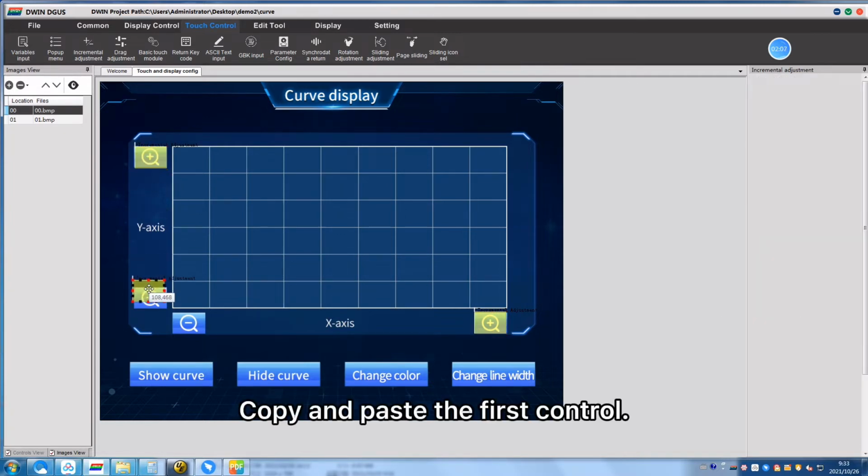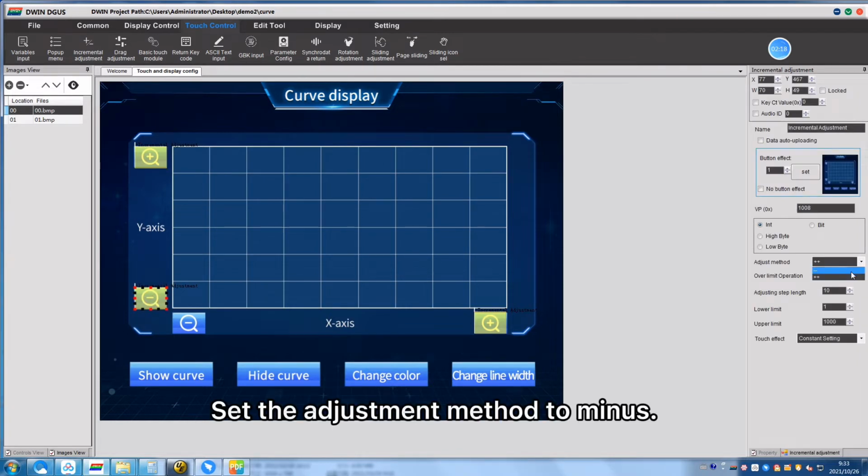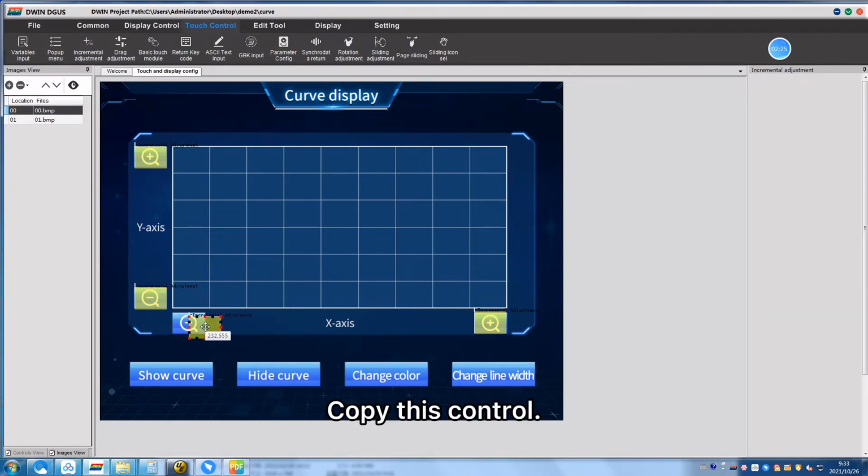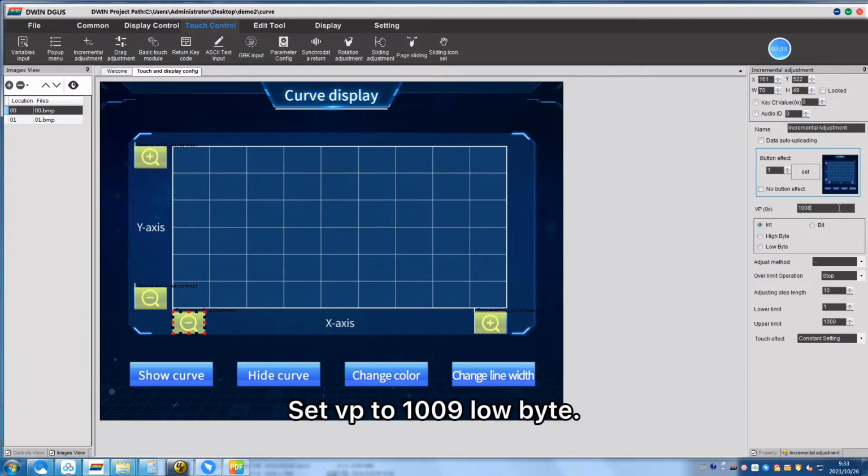Copy and paste the first control. Set the adjustment method to minus. Copy this control. Set VP to 109 low byte. Set relative parameters.